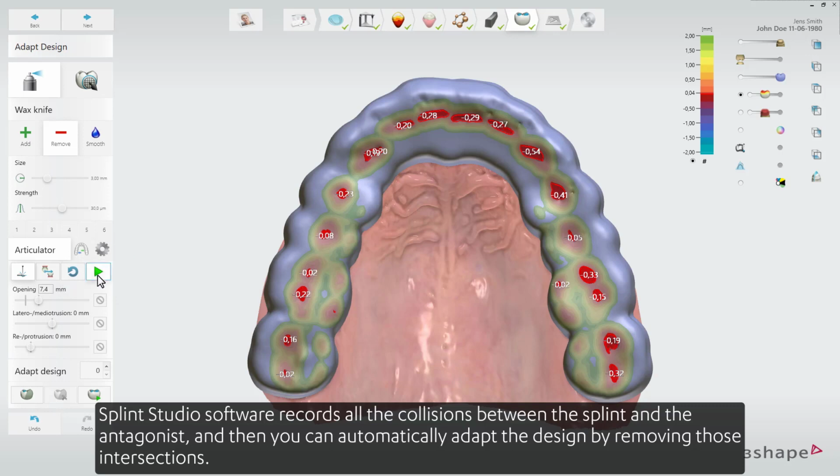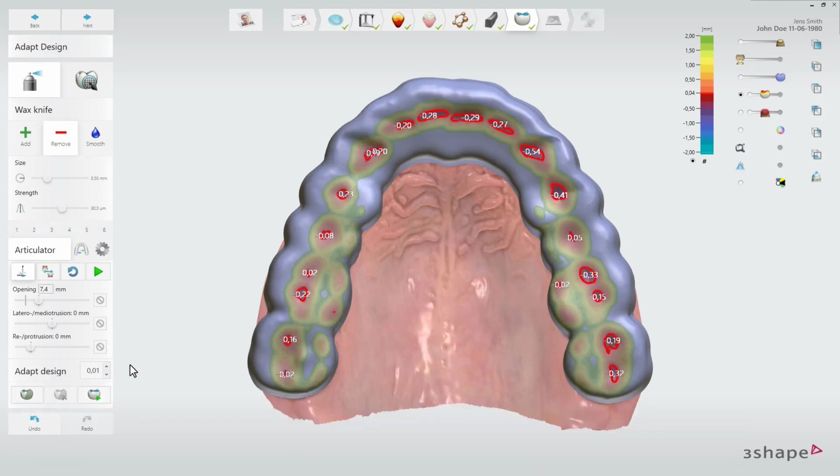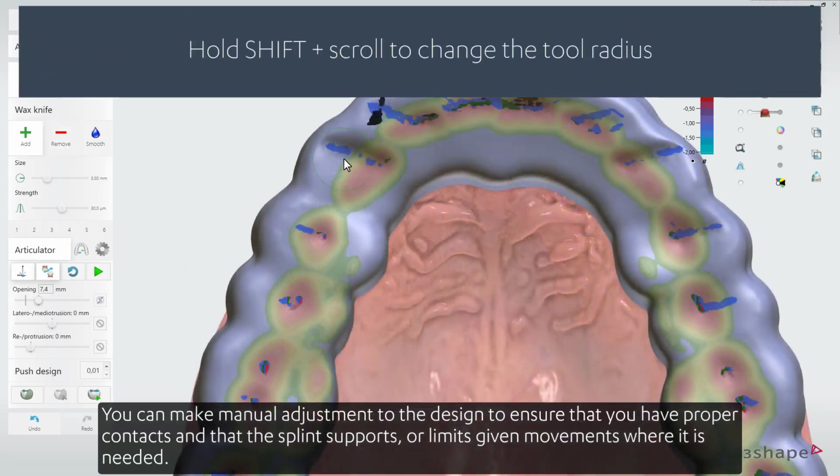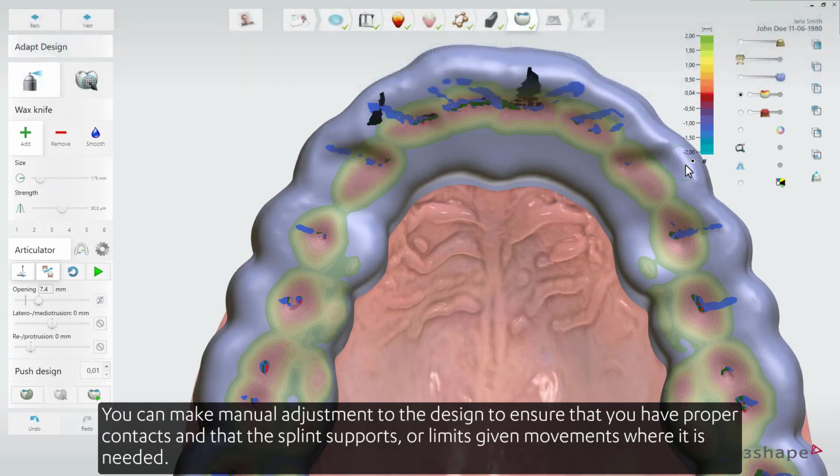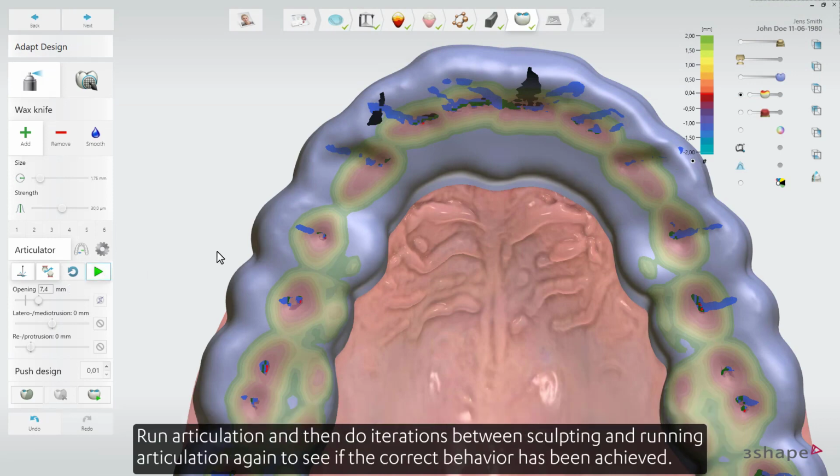Splint Studio software records all the collisions between the splint and the antagonist, and then you can automatically adapt the design by removing those intersections. You can make manual adjustment to the design to ensure that you have proper contacts and that the splint supports or limits given movements where it is needed. Run articulation and then do iterations between sculpting and running articulation again to see if the correct behavior has been achieved.